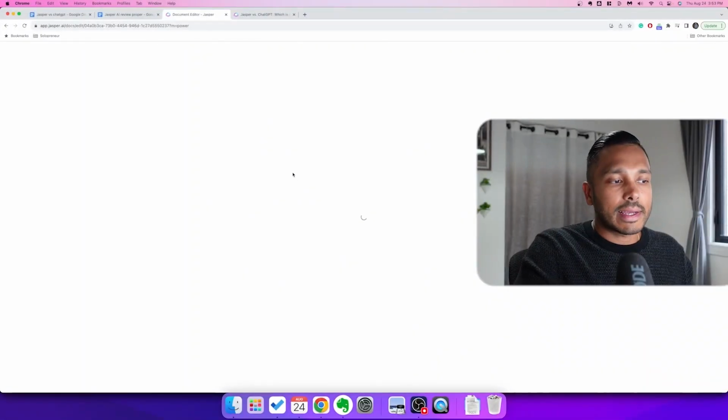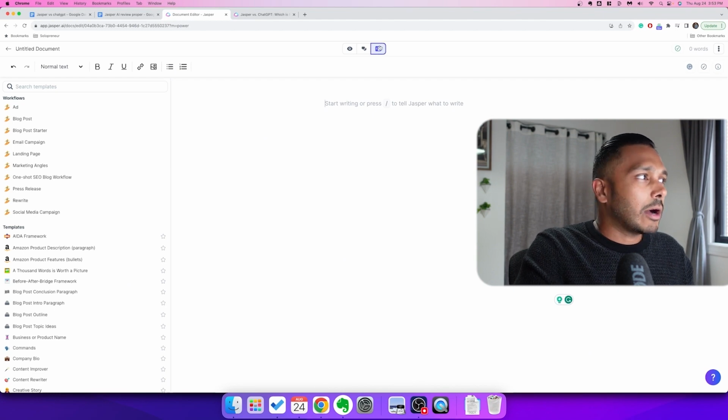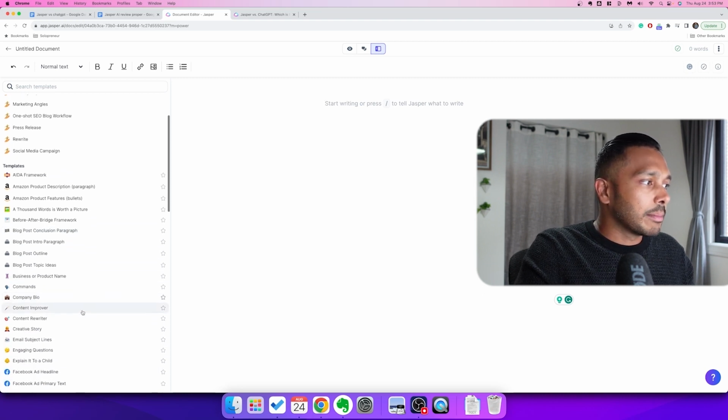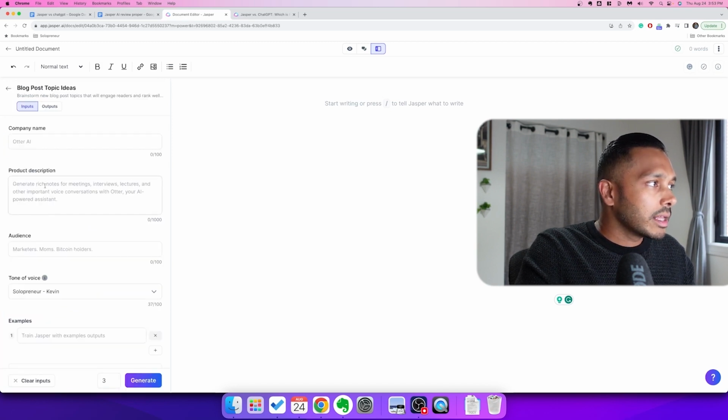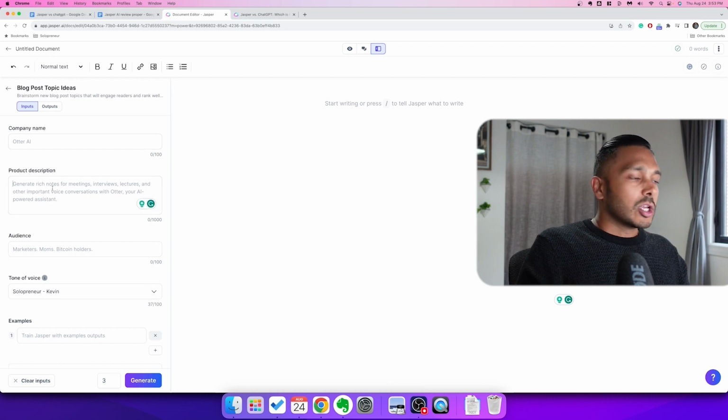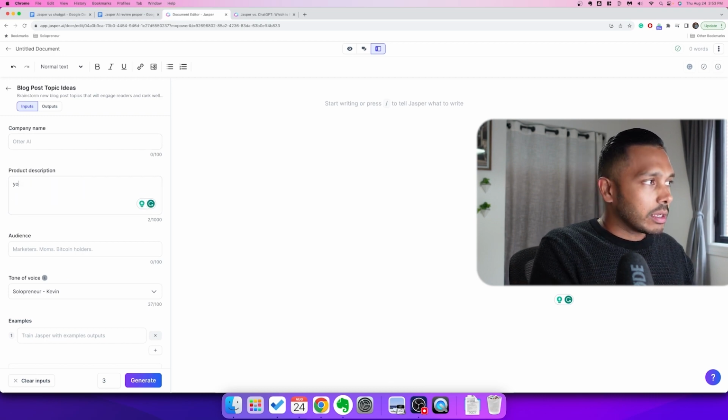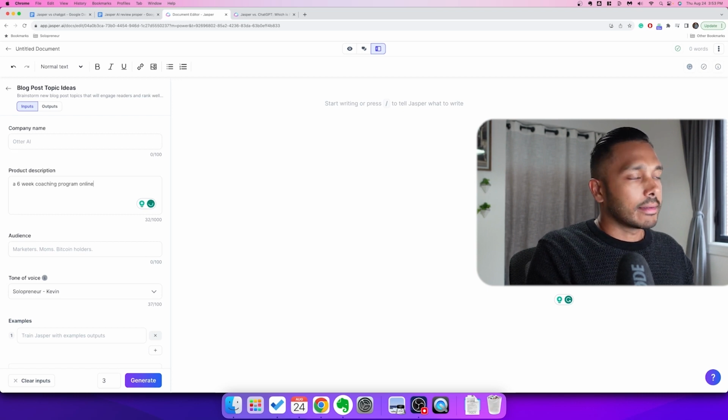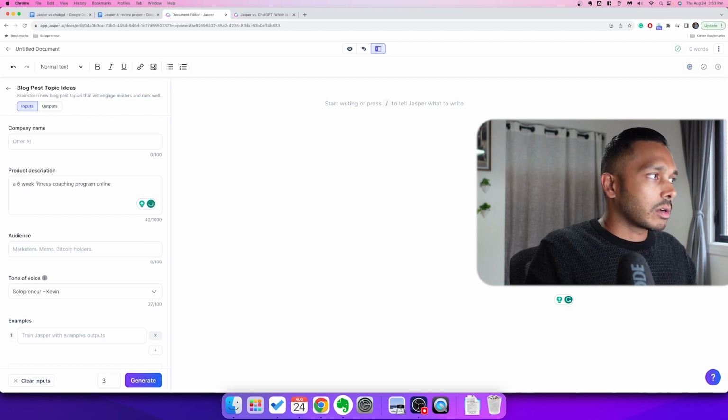So you can go into a blank document and then you can go to the power mode and you can see that there are a bunch of templates here. So you could have done it the same way with the templates. So for example, let's say you want a blog post topic idea, then you could maybe have your product description say a 6-week coaching program online. You can give it way more details than that. 6-week fitness coaching program online that helps you lose 20 pounds or more.